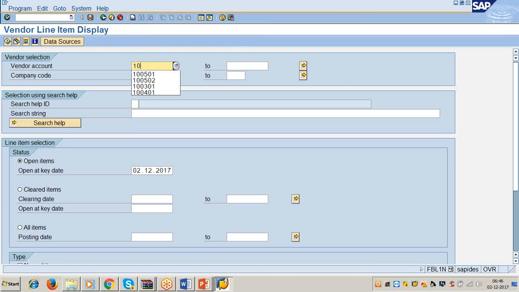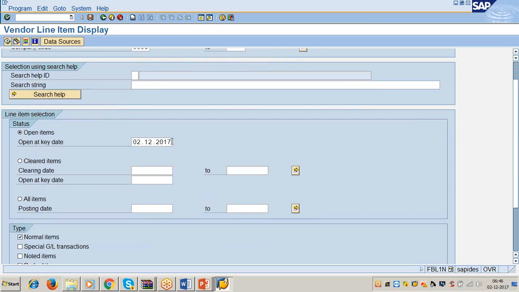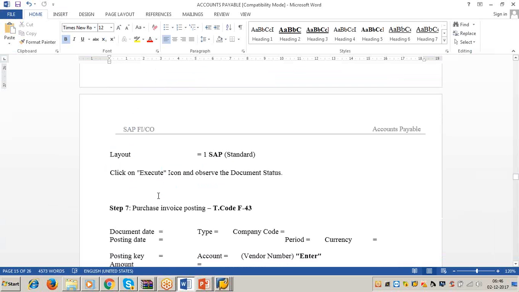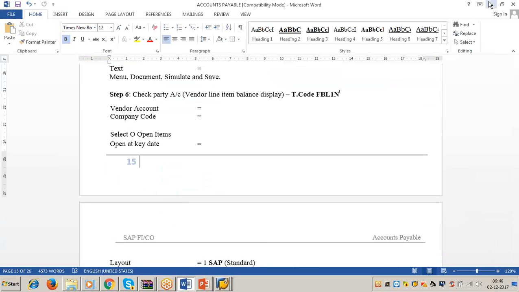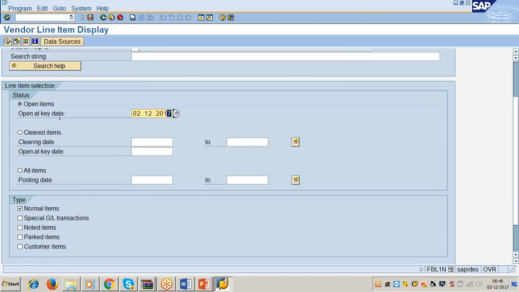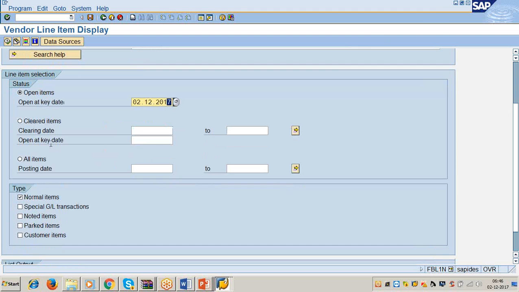Vendor account is 1,05,001. Company code 3366. Select open items. Operate key date 2/12/2017. After operate key date, please add one sentence there.